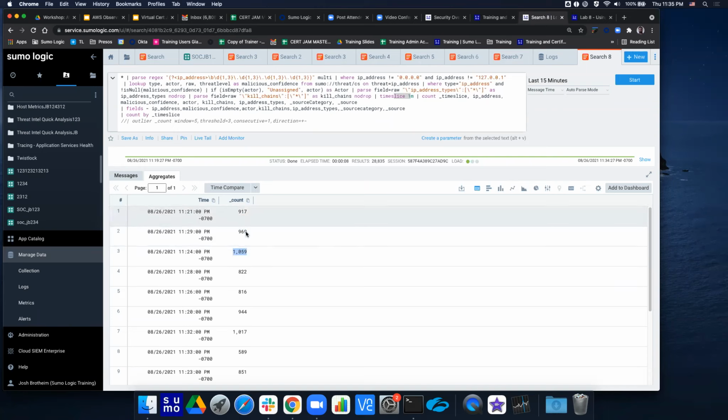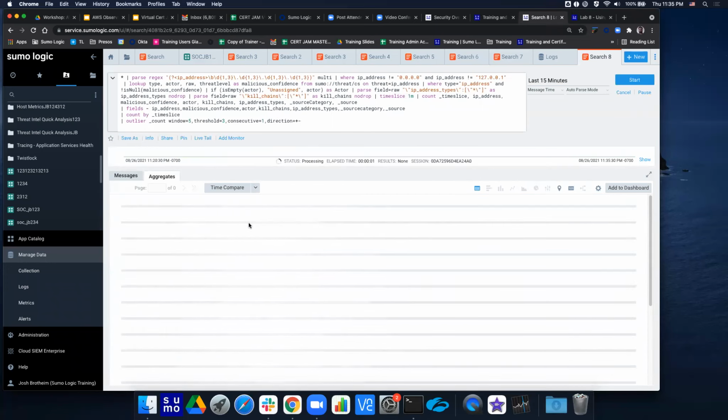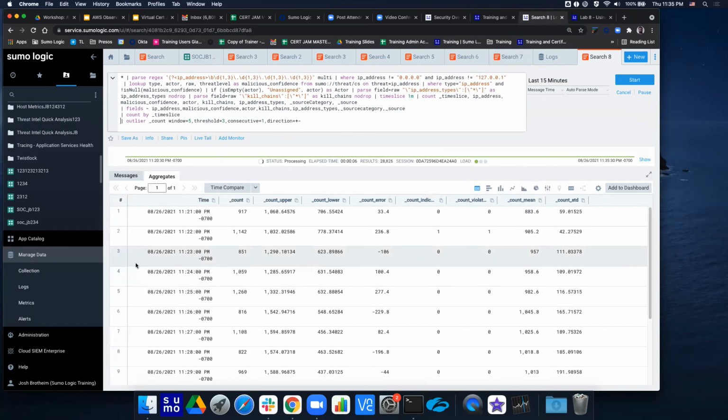Now, if I was to ask you, during a 1 minute time period, if we have 917 counts of potential malicious activity, is that a lot or a little? Well, it's hard to say. If you're looking at it on a scale right here, it's probably kind of in the middle. This is high, this is kind of low, so 917 is kind of in the middle. What we want the system to do is help us out with that calculation. And this is where outlier comes in. What outlier is going to do is take the counts, look at previous values, and start to determine what is normal and what is not.